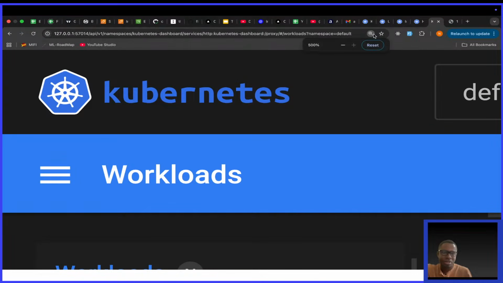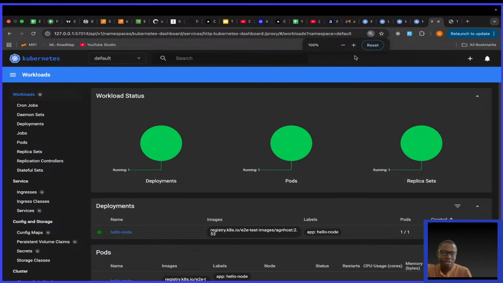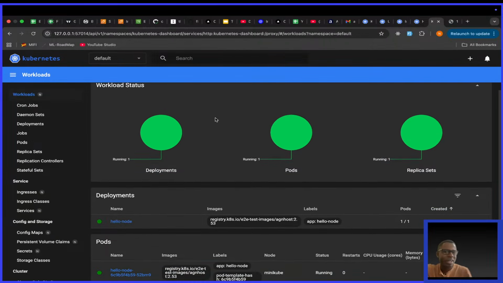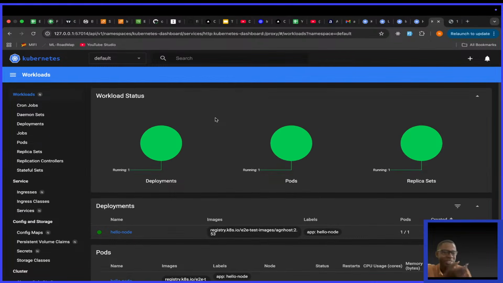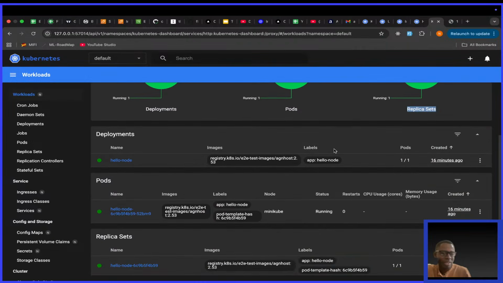What is this? Let me reset. Oh, so you remember the dashboard that we ran? It's showing some metrics. We should have come here. Okay. See workload status. It says we have one deployment. We have one pod. There's one replica set.